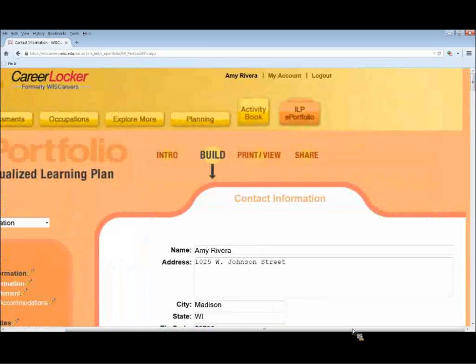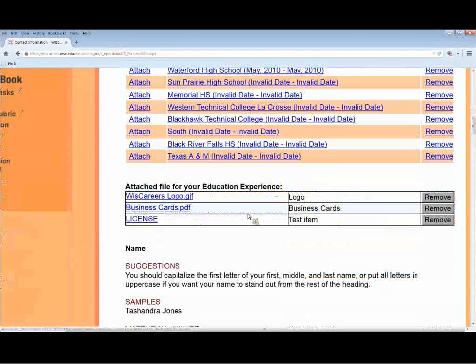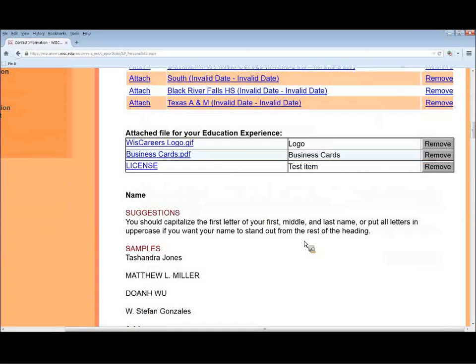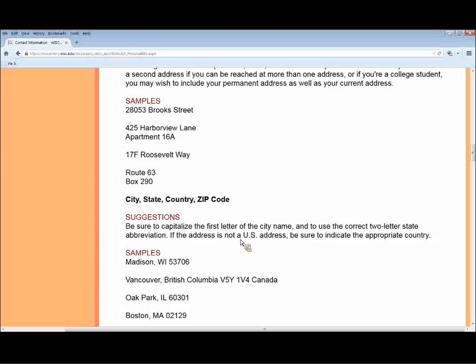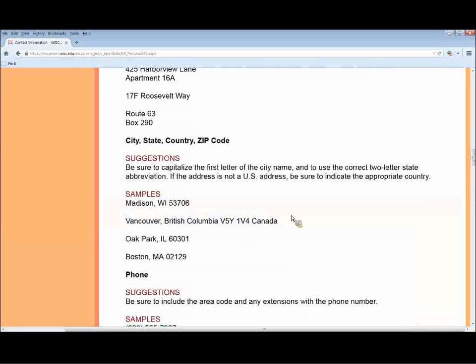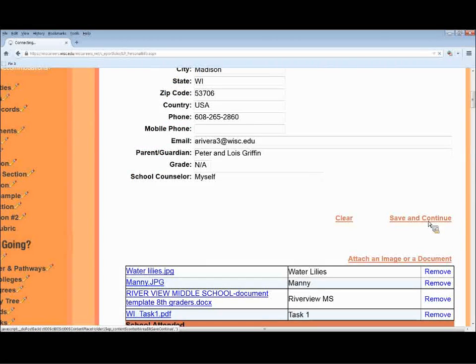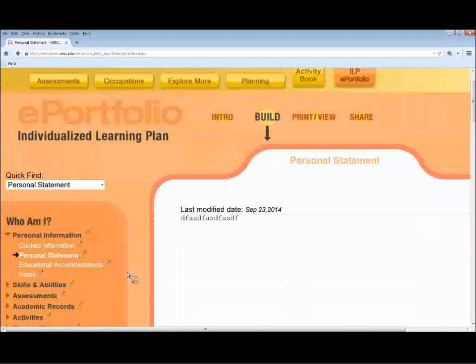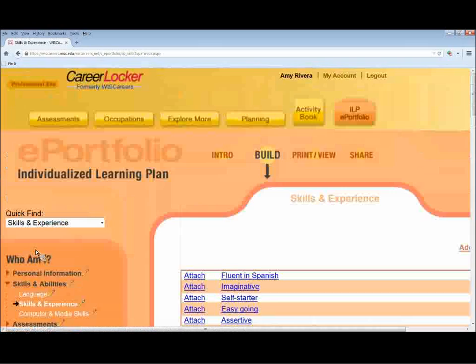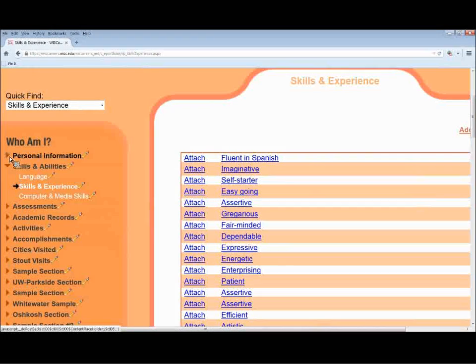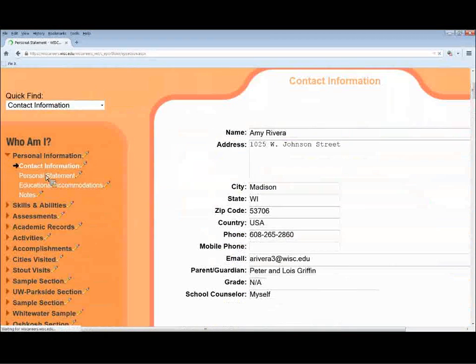So this is my contact information section. I also have the files here pertaining to my educational experience. And then we have suggestions below, such as samples and things to add pertaining to our educational experience. But I'm going to click Save and Continue. Every time I click Save and Continue in the ePortfolio, it will move down this list. I don't have to click Save and Continue. I can just skip to a specific section by clicking on the section name on the left-hand side. But I'm going to go through all of these sections just to give you an idea.